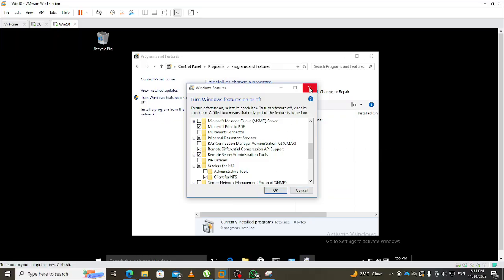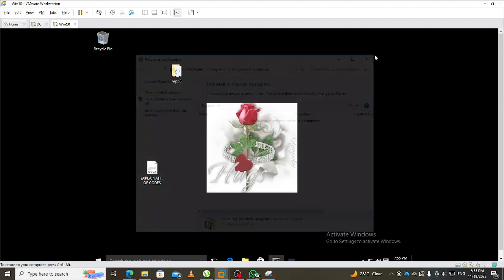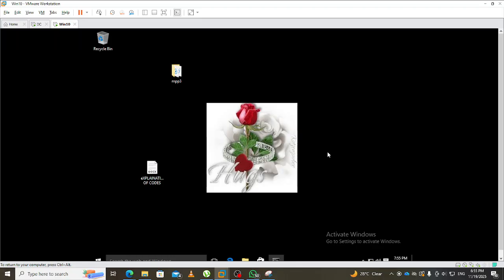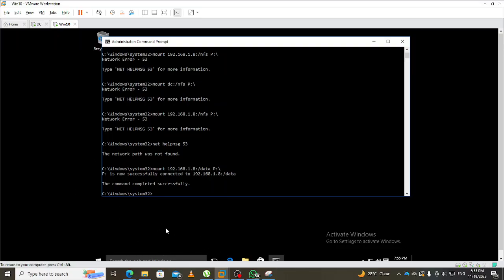So when it's done, the next thing that you have to do is you can probably restart your machine and then you launch the command prompt. Make sure that you run the command prompt as administrator, and then you type this command: mount, space, the IP address of the server, then :, the name of the NFS folder that you created, within the C space, the drive letter that you want to use for that.